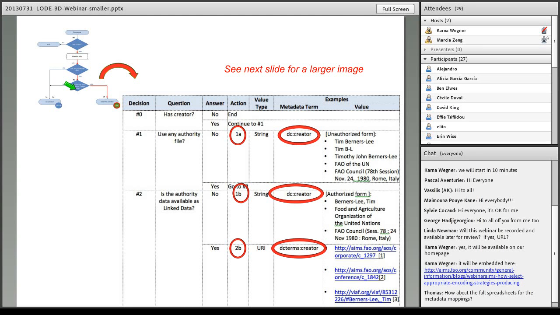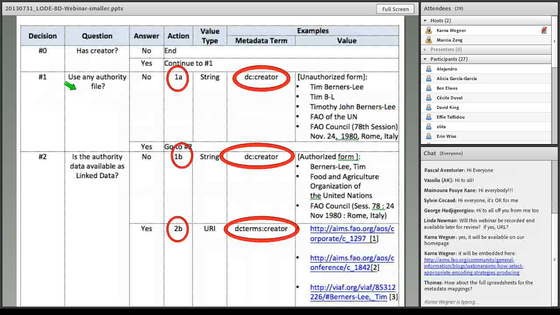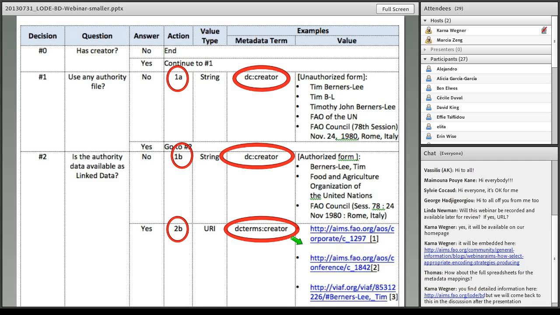So we have the creator, like we said, and the decision goes on. Let's see the more detailed one. If we use the authority file, of course, then we can use DC creator. And here 1B shows you the difference. If the authority data is available as linked data, we use DC terms creator, and instead of putting the authority form, the labels as creator, you use the URI of them. So LODE-BD gives you, based on decision, what metadata term you should use, and then the examples. In the middle part, you can see the decision showing you how to tell what you have done.